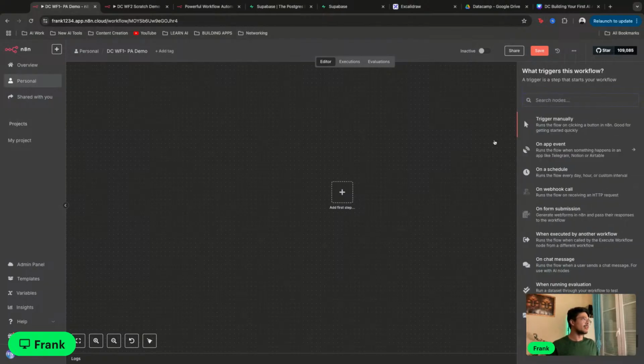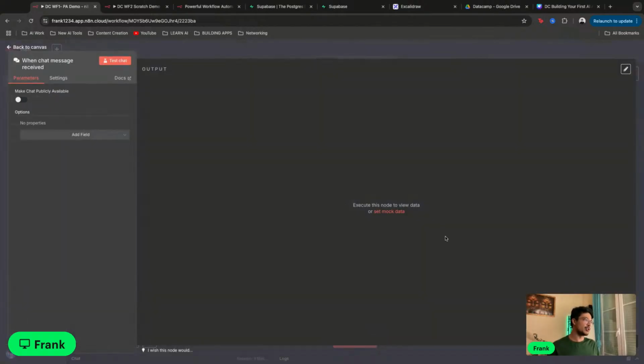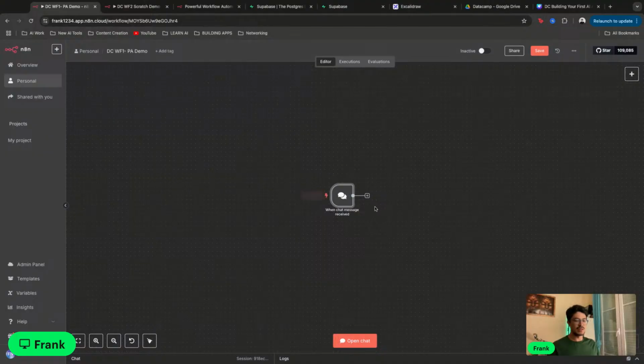So you're gonna hit the plus sign over here or over here, doesn't matter. And it's going to prompt you to choose a trigger. Okay, this is how the workflows start. So in this case, we are going to choose a chat message, okay? Because just in front of that, we're going to add an AI agent node. So you're going to see this, just leave it as it is, and there you go.